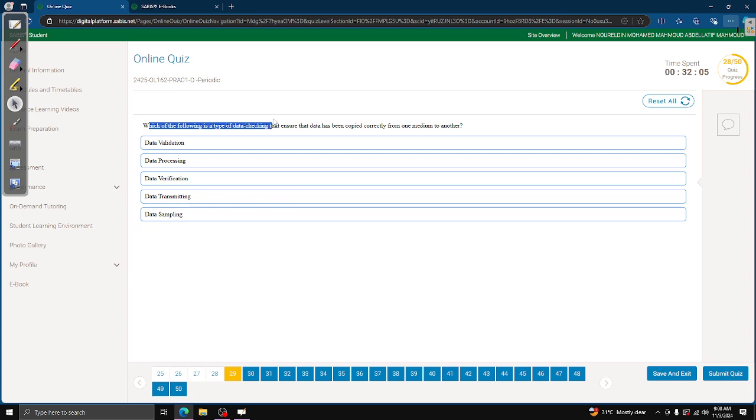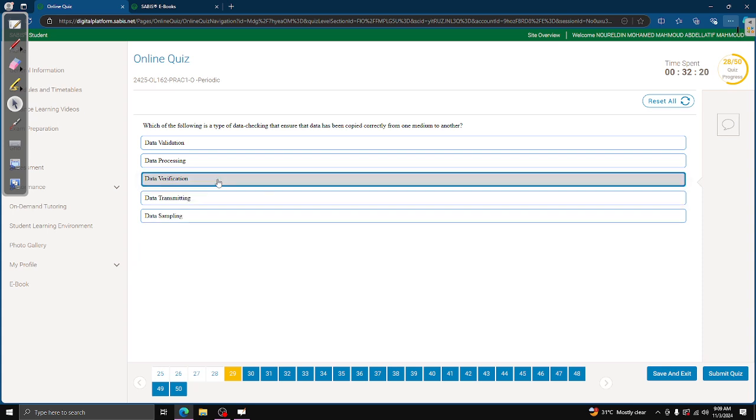Which of the following is the type of data checking that ensures that data has been copied correctly from one medium to another? So you want to check if data has been properly copied, which is the responsibility of data verification. It verifies if it has been copied properly.